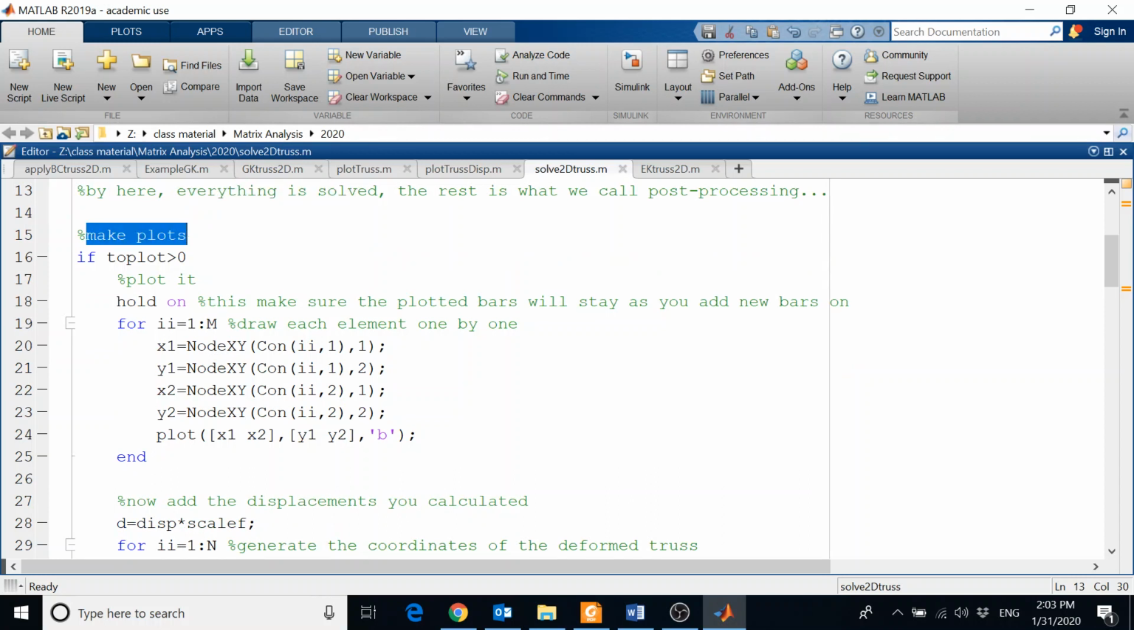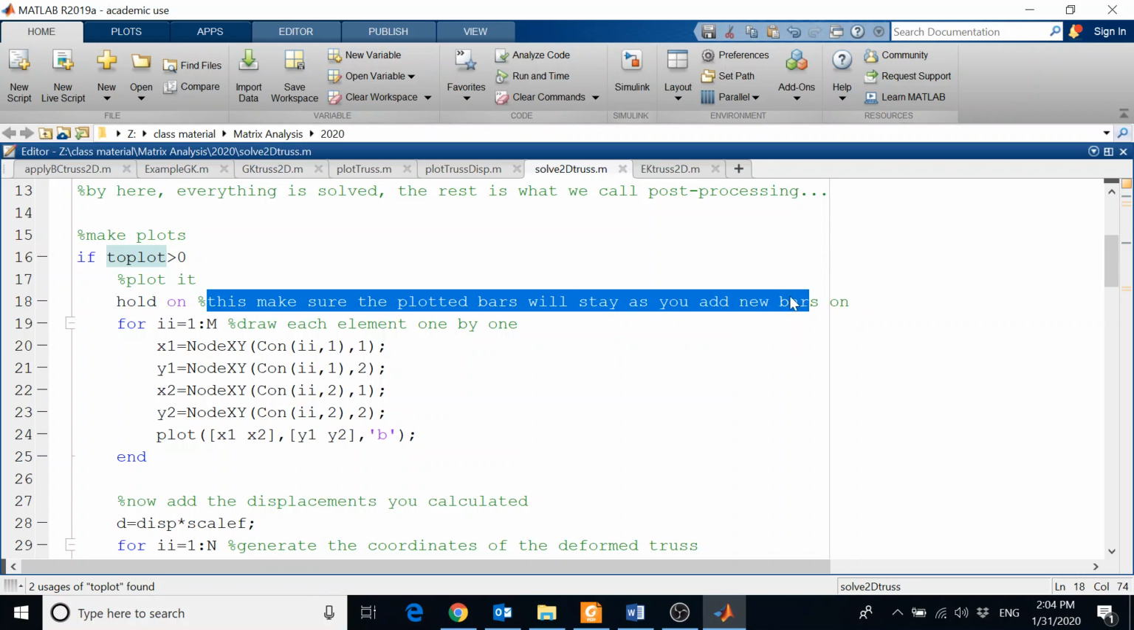The first thing we want to do, like I said, is to make plots. So this is the input where you tell the program whether you want to plot or not. If you don't want it, you just put -1. If you want it, you put any positive number and it will plot it. Hold on to make sure the plotted bar will stay.